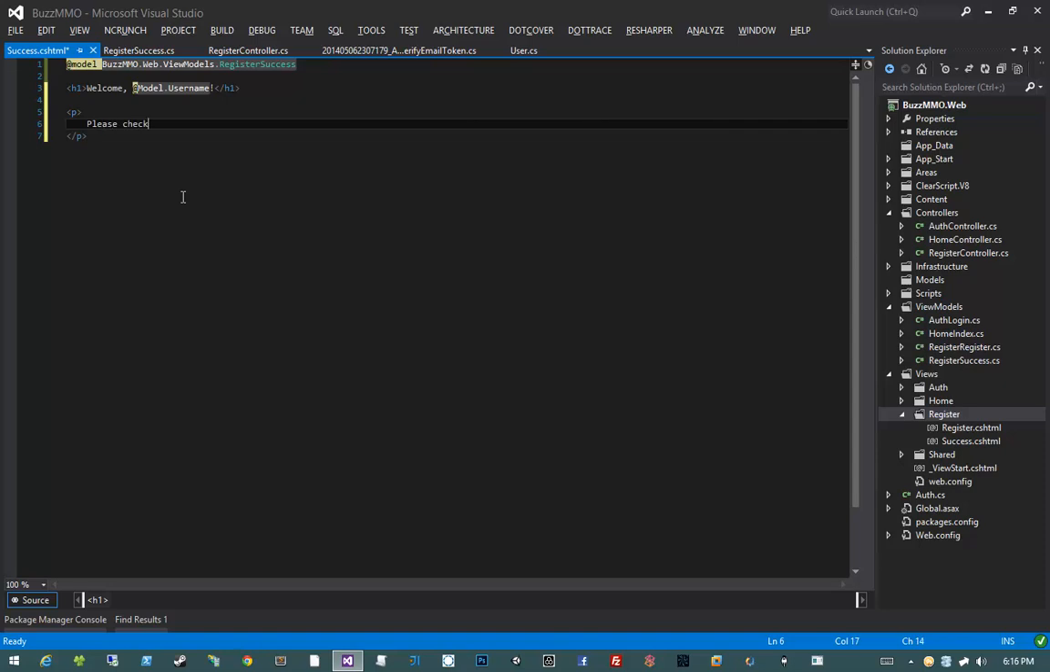Please, or what do we want to, let's just say, please check your, that's not how you spell please. Please check your email for the verification. Please verify. I don't even know why I'm wasting time typing this out. Please verify your email by clicking on the verification link that we have sent to you. There we go, that's good enough.